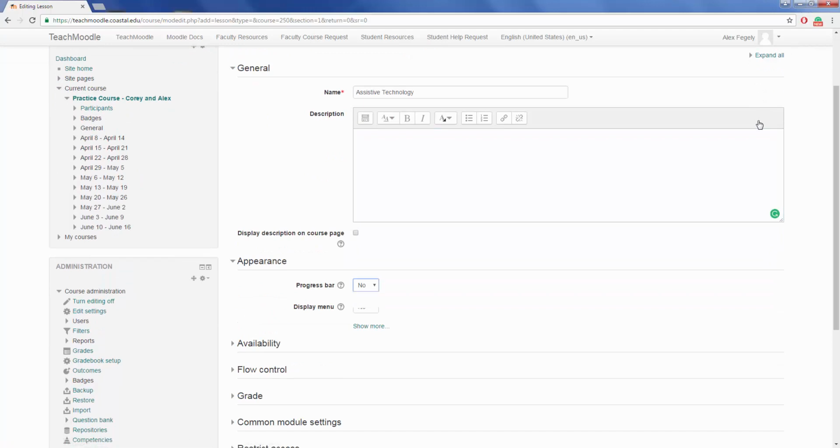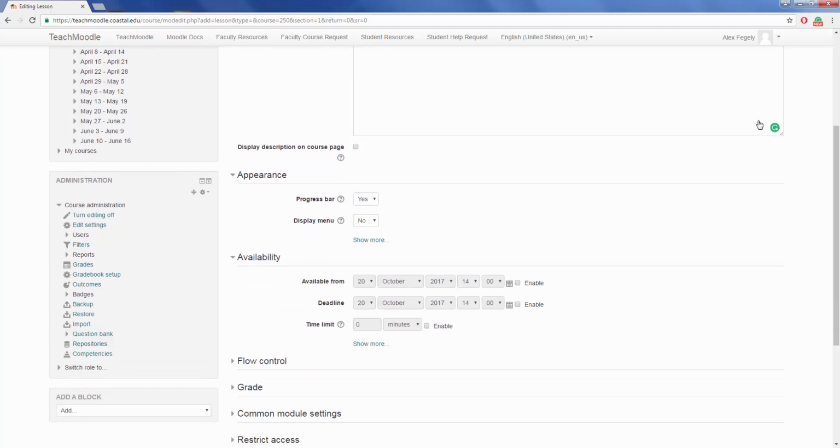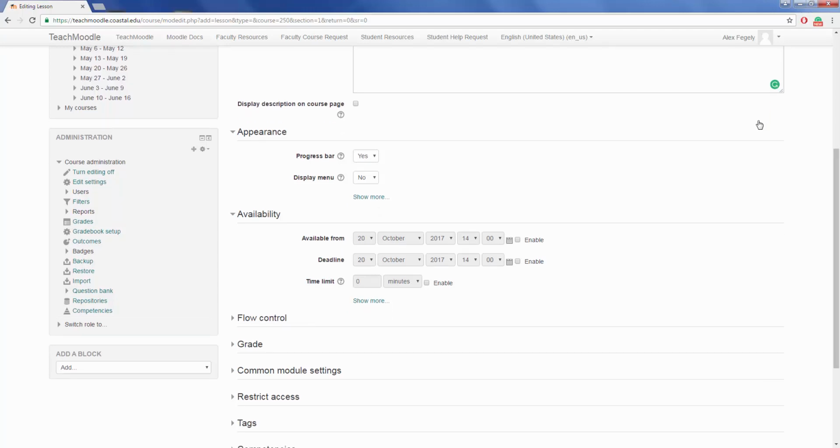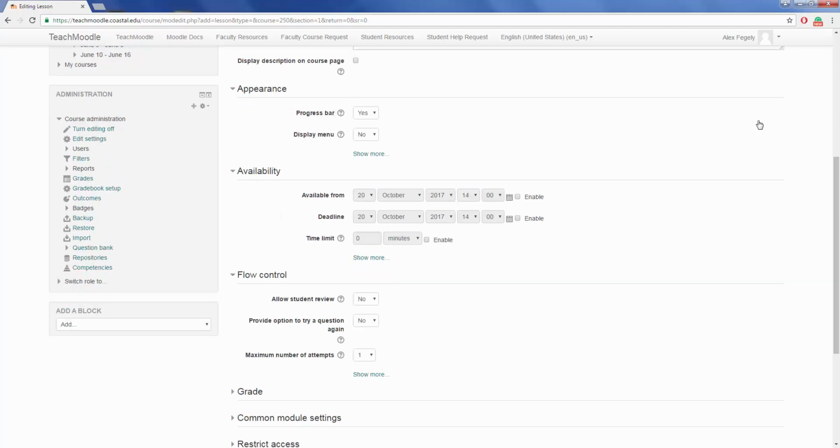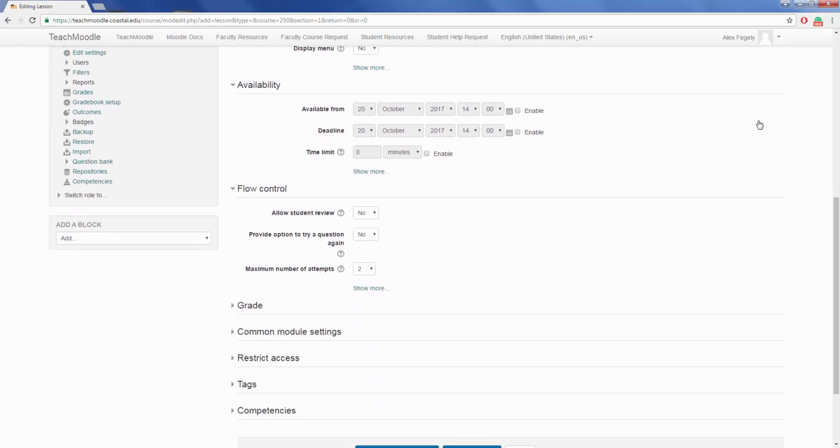Add a description here if you would like. Under Appearance, I'm going to add a progress bar so students know how far along they are within that lesson. Under Availability, you can make sure that students can only access it during a certain week, that they only have a certain amount of time to go through it, things like that. Under Flow Control, you can add multiple attempts if you want. So I'm going to put 2 on here since I'm not going to grade this.